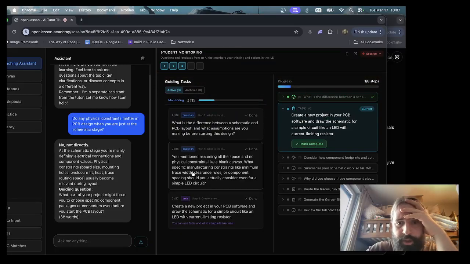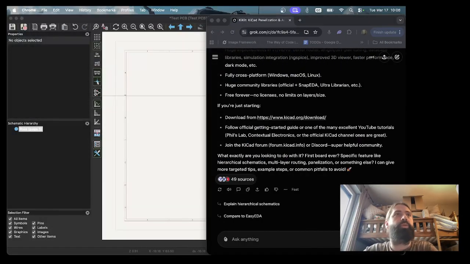Okay, that's right. We move on to the next one, which is create a new project in your PCB software and draw the schematic for a simple circuit like an LED with a current limiting resistor. Okay, so we'll do that. Okay, let's see if we can do that. I'm gonna mark these questions as done, and we will actually do the follow-up here.